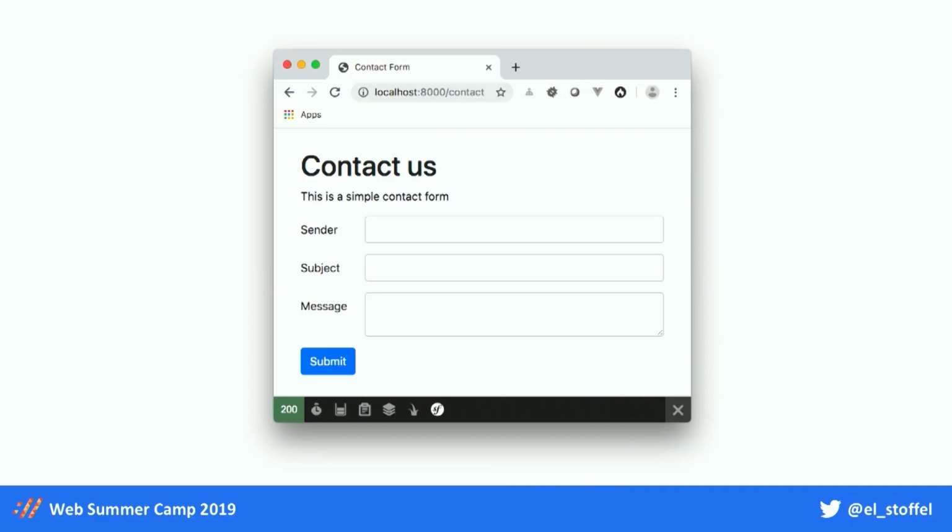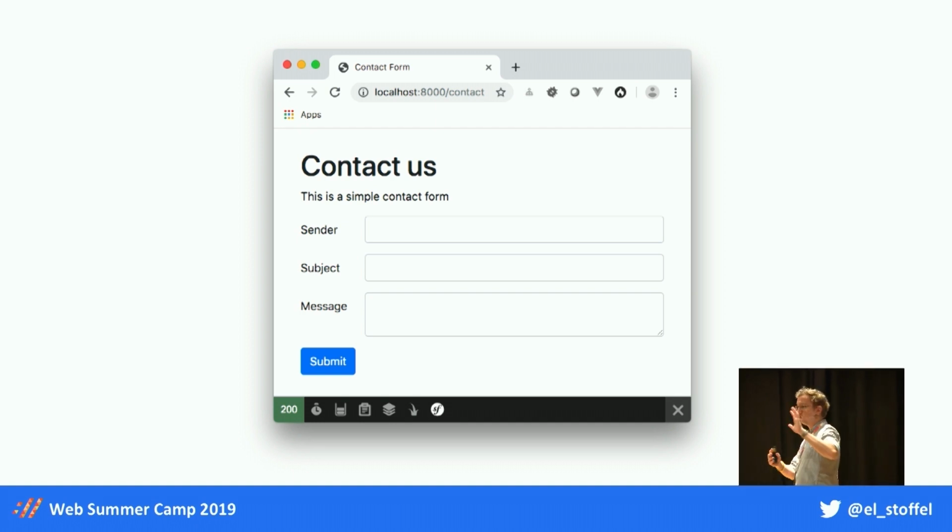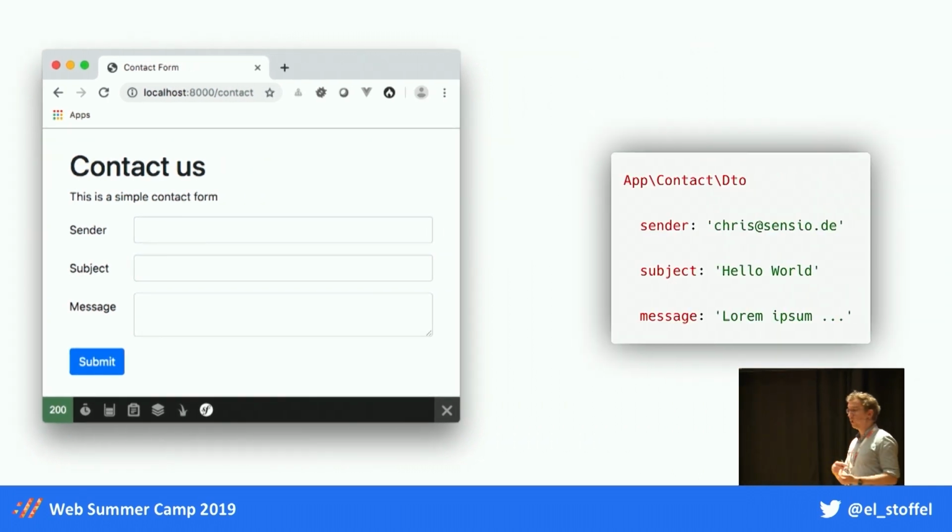So that's a simple form, but it's more like an HTML representation of a form, right? So we have HTML input types for sender and subject, and a text area for the message, and we have a submit button. That is the one thing we want to achieve on the front end side. And on the back end side, we want to have an object-oriented representation of that form. So we can always couple a PHP object to an HTML form. That's the basic challenge of this component.